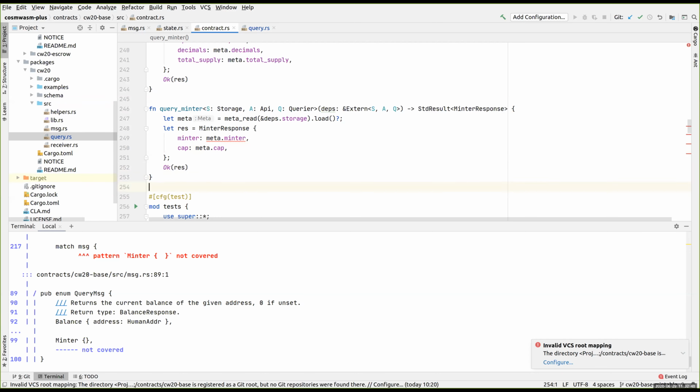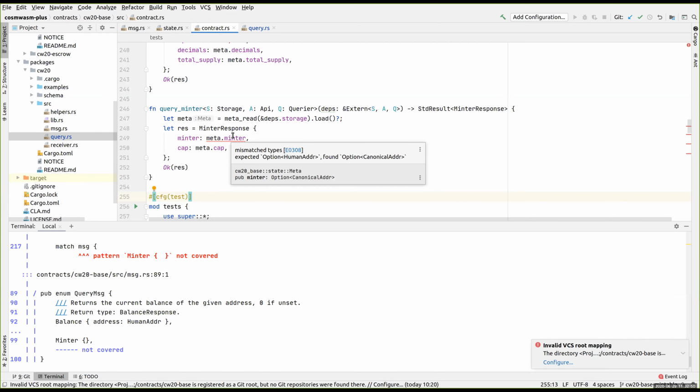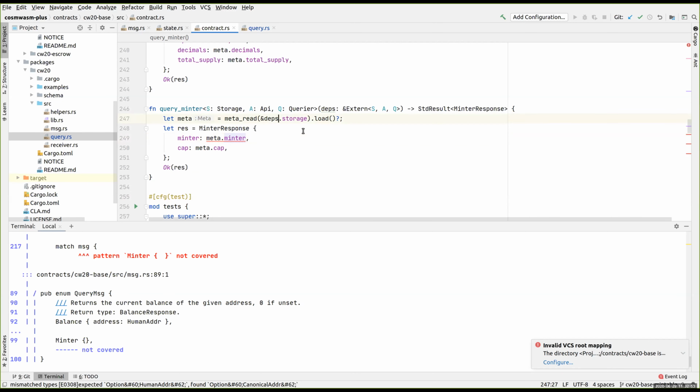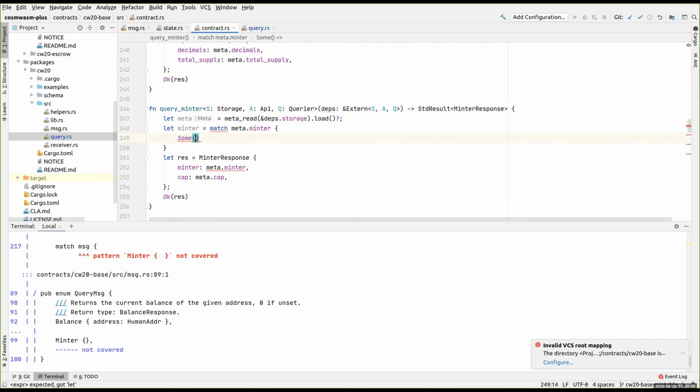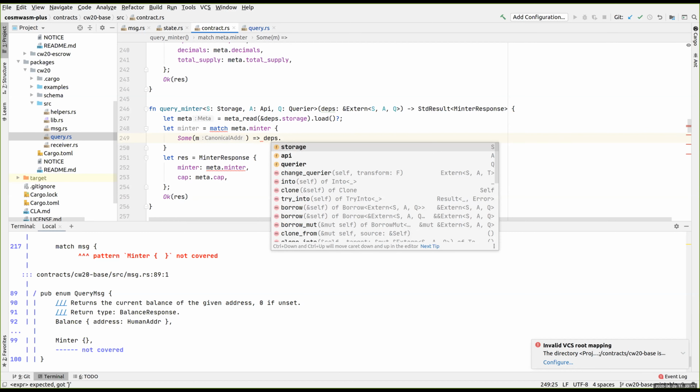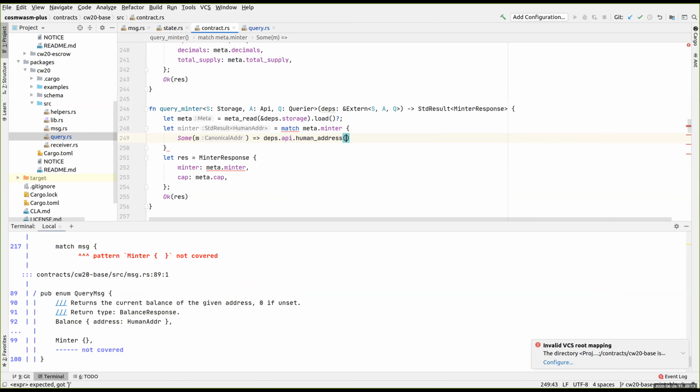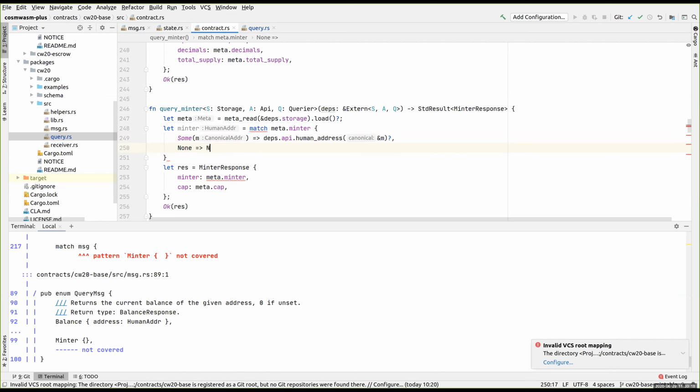Cool. So that should have inputted. Minter is Franco. So I have to do this one here. Now I do. The same thing we did before. Turn back to human address. Okay, so we turn this back to human address.